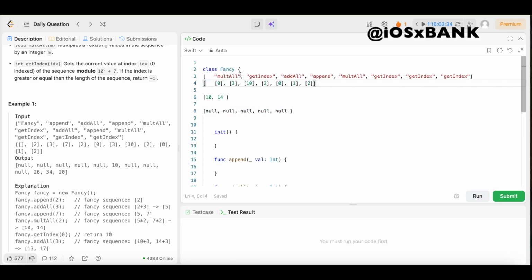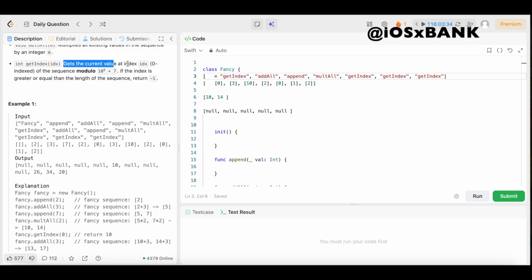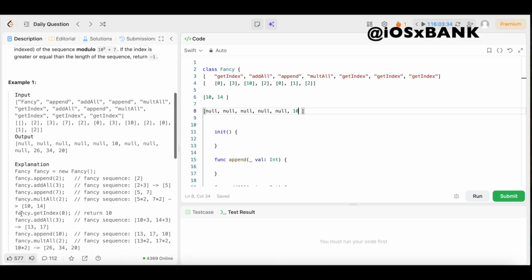Boom. Now we're going to call getIndex. It says getIndex gets the current value at index idx of the sequence. So we're just going to get the index. We want getIndex 0. Index 0 is a 10. So once we get the index, we're going to return the 10 right here. It says fancy.getIndex 0, return 10. So we add 10 to this output. Call that. Let's get rid of this because we called it.